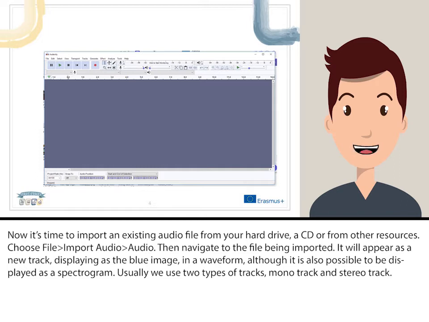Now it's time to import an existing audio file from your hard drive, a CD, or from other resources. Choose File, Import Audio, Audio. Then navigate to the file being imported. It will appear as a new track, displaying as a blue image in a WAV form, although it is also possible to be displayed as a spectrogram. Usually we use two types of tracks, monotrack and stereo track.